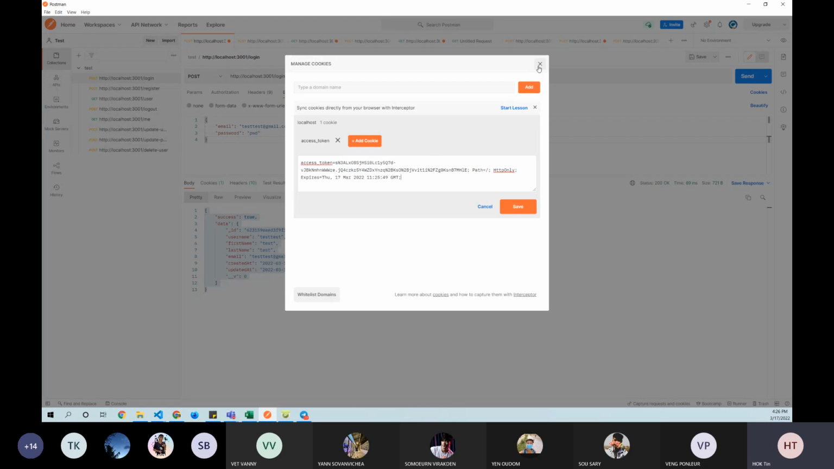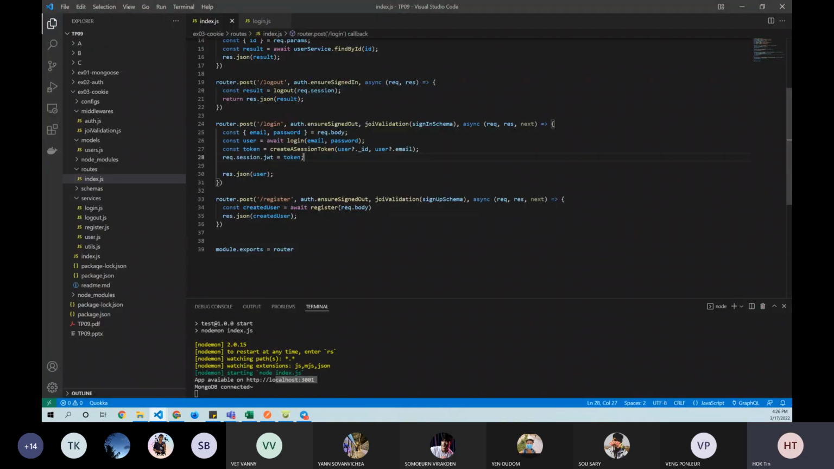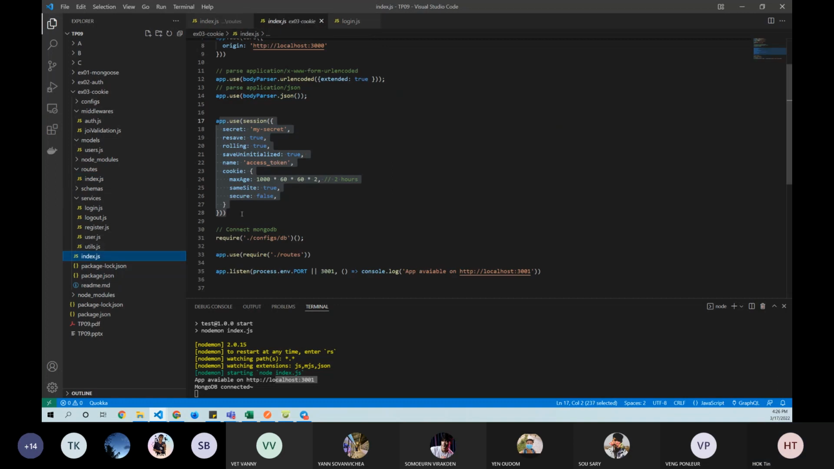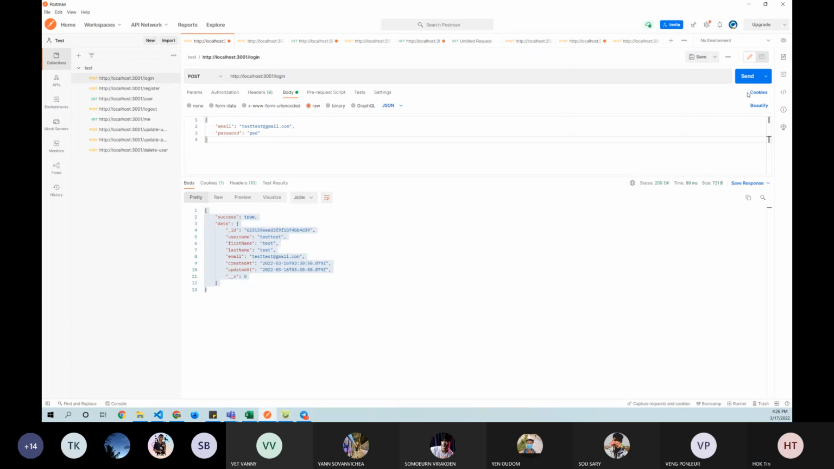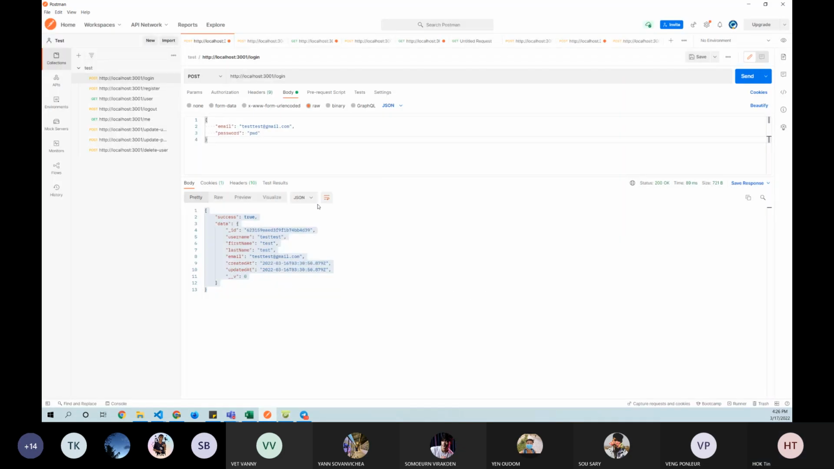Okay, you can see here is your encrypted information. Where does it come from? Here, here. When you set this information into the session, okay. Who manages the session? Here, this package. Okay? They manage it with this access token. Okay, access token name. You can find it here. Okay, access token. Okay, here's the data. Understand?